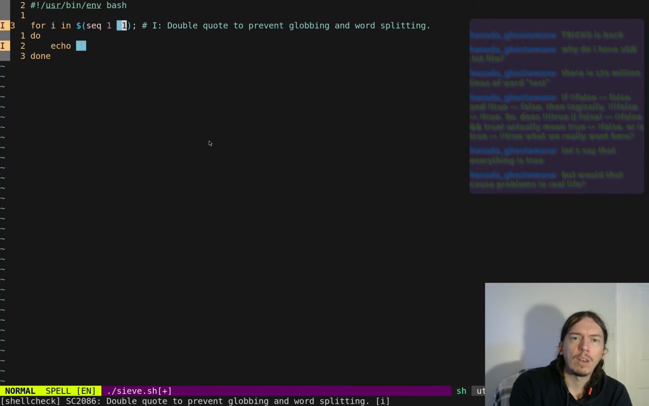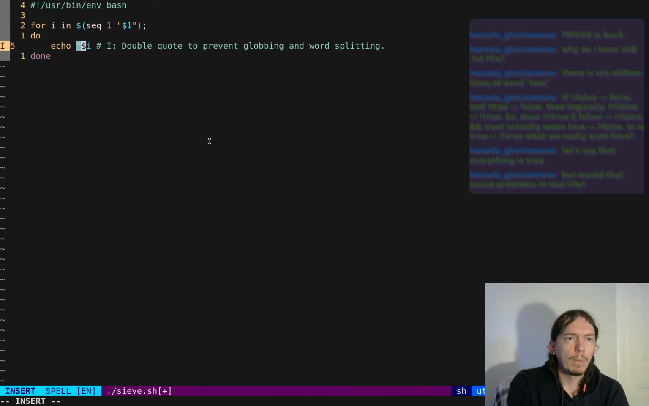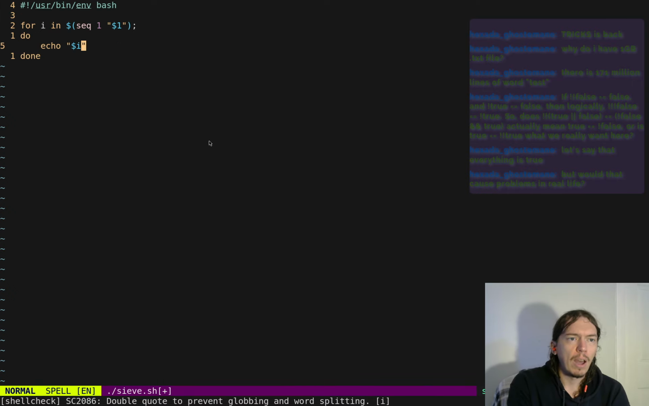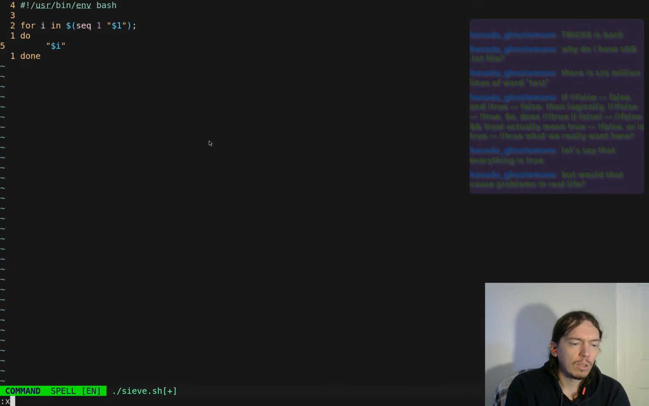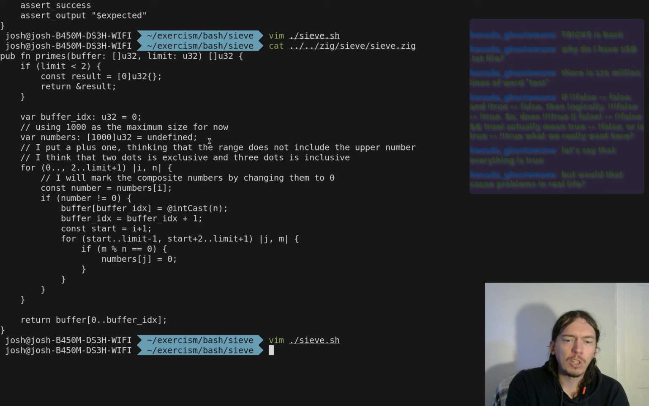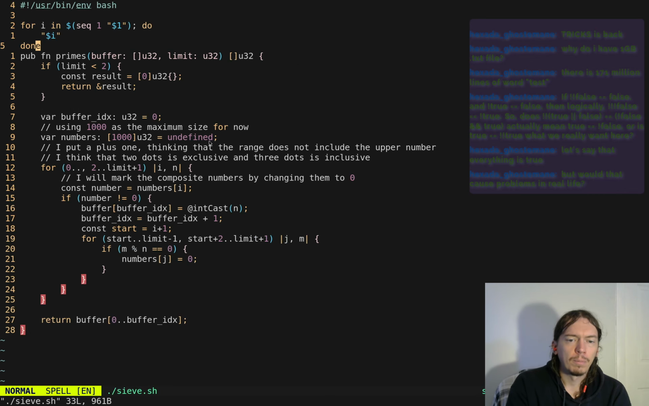Double quote to prevent globbing and word splitting. Okay, sure. But I don't actually want to echo this. That was just in there as an example. What I actually want to do is whatever was in here, I'm just probably gonna put that into my file so that I have a reference.